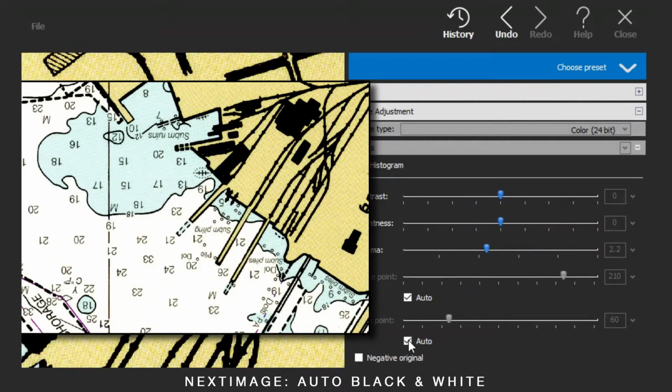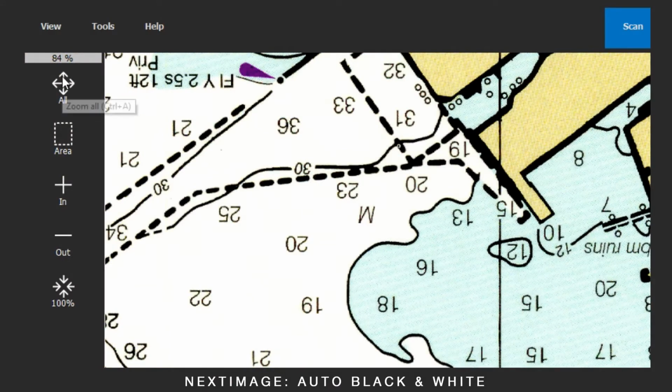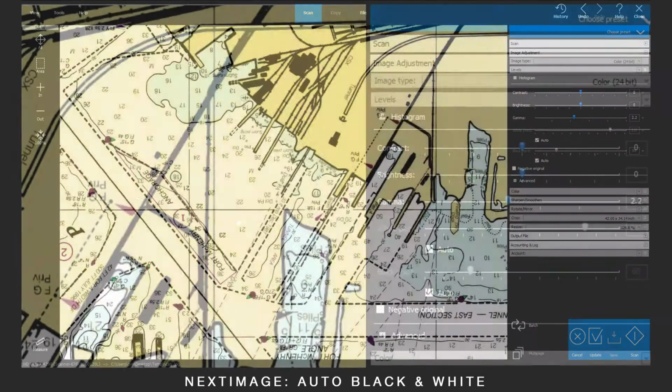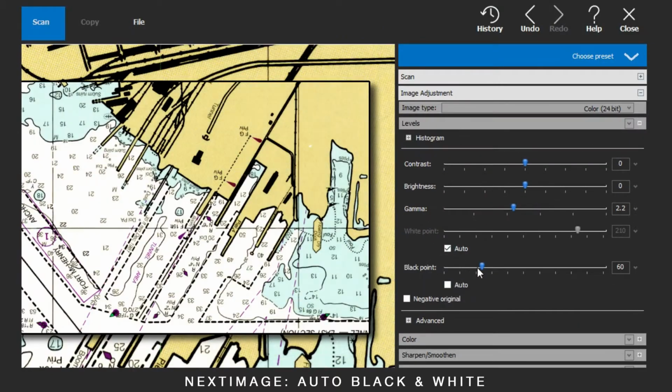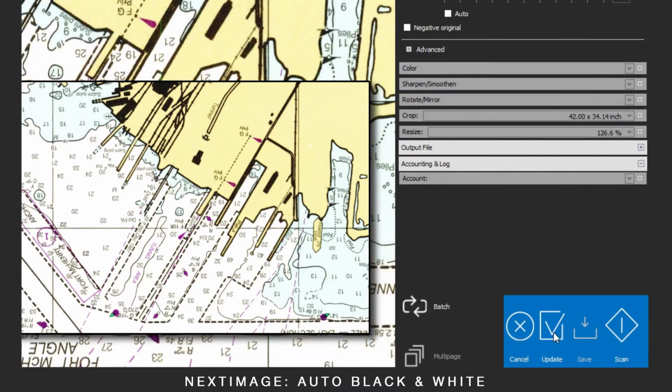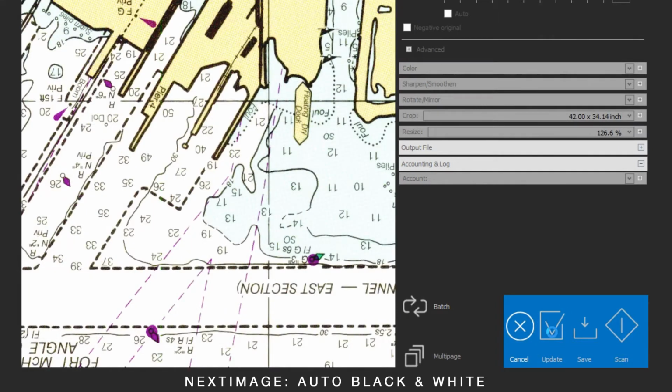Selecting the auto white and the auto black will make automatic adjustments. Zoom out to see the whole image if you want to check the improvements. You can make manual adjustments if required. Also, brightness and contrast can be altered here. Click Update to apply to the saved image.